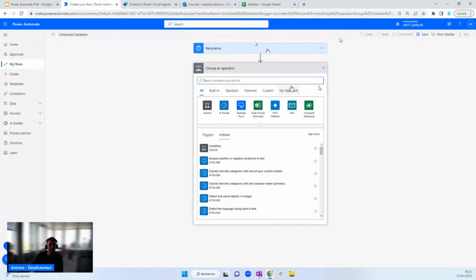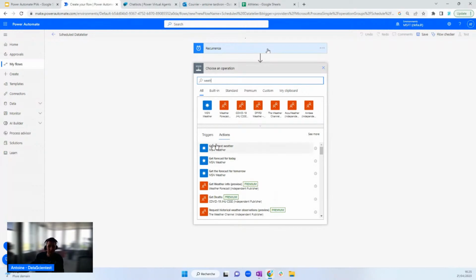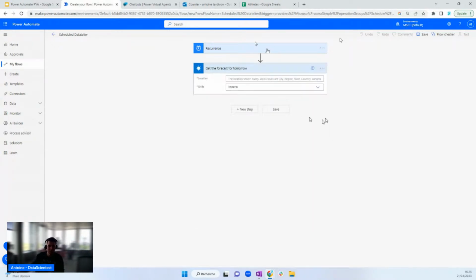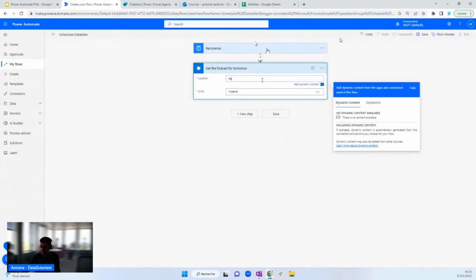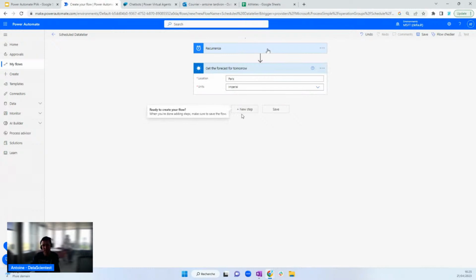So I add a new step. Okay, I will use weather. There are three actions about the weather with MSN Weather: get current weather, get forecast for today, or for tomorrow. Me, I want the forecast for tomorrow. Okay. The location, I am in Paris, so I will ask it for Paris. And then in what units do I want it?